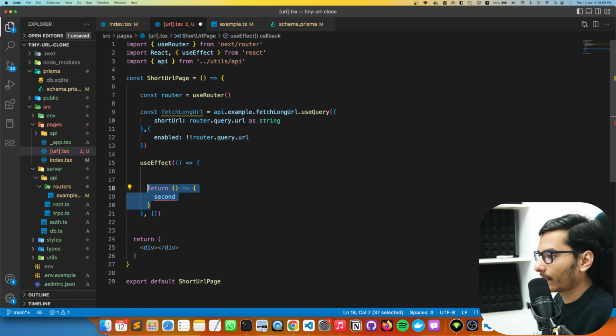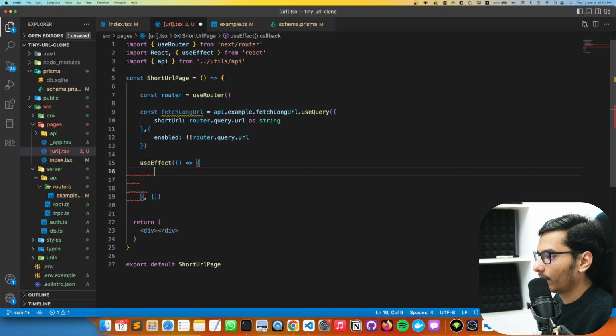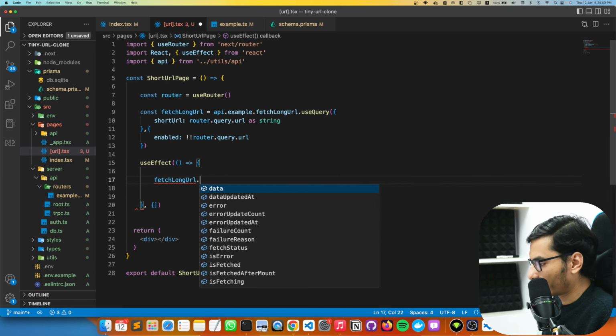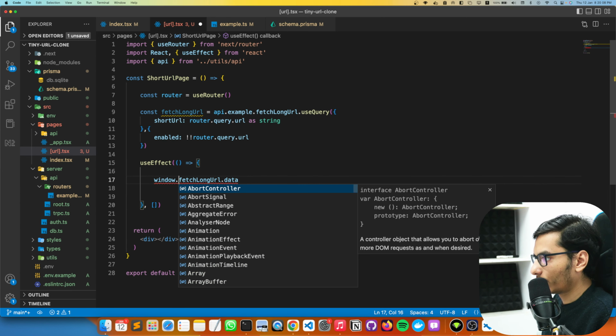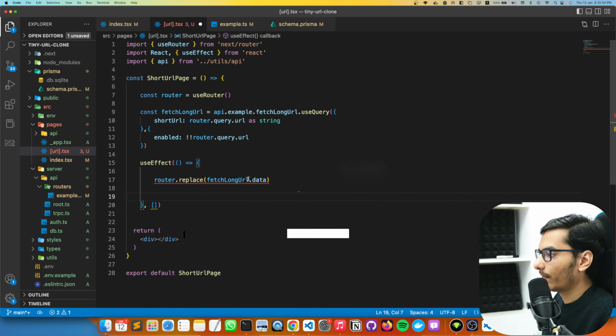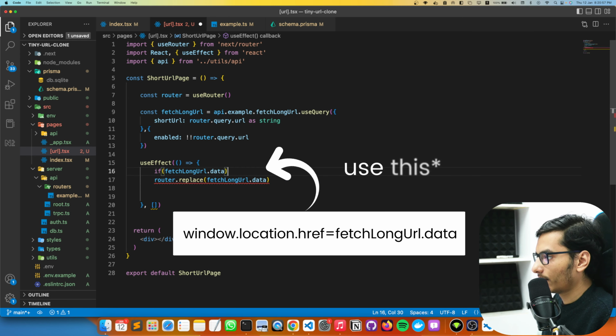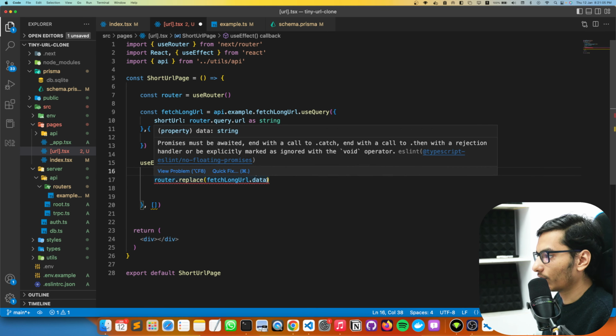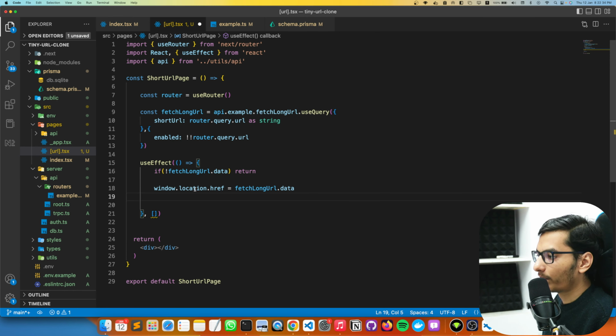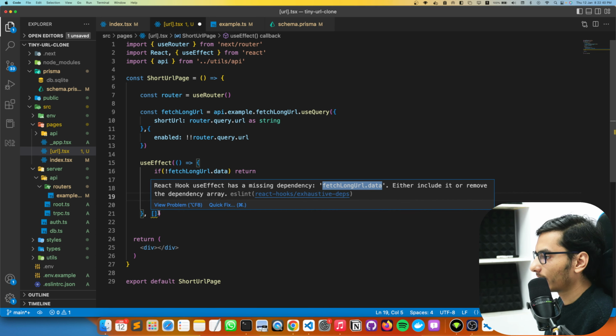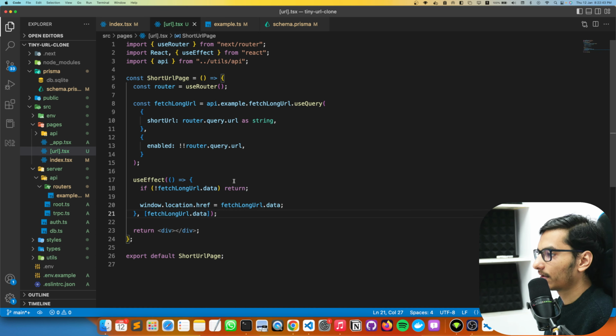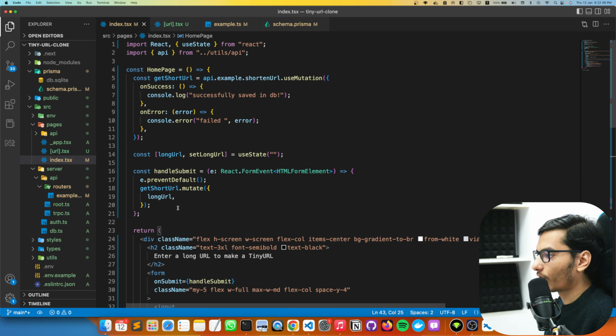Now when this is being rendered, we can just do fetchLongURL.data. We can say window.location, and we can say when this exists. If fetch URL doesn't exist, we want to just return, and if it exists, then go to here. So we can use this window object, and inside this have location.href and fetchLongURL.data. And here it is complaining that we should use this one, so we can just use this. Now save this. So now we have made it short, nice and easy.